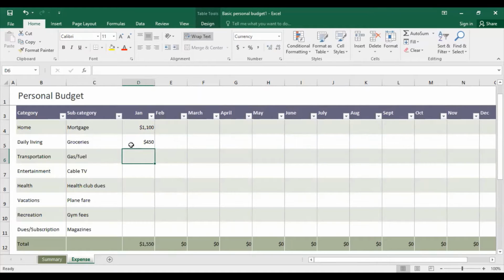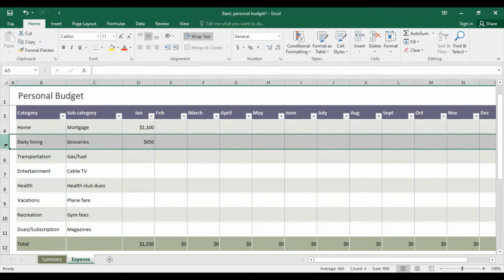Transportation, gas, fuel. I have an electric car, so I don't pay anything for gas. The electricity that I use to charge my car is charged from my home, so that's another subcategory for home.